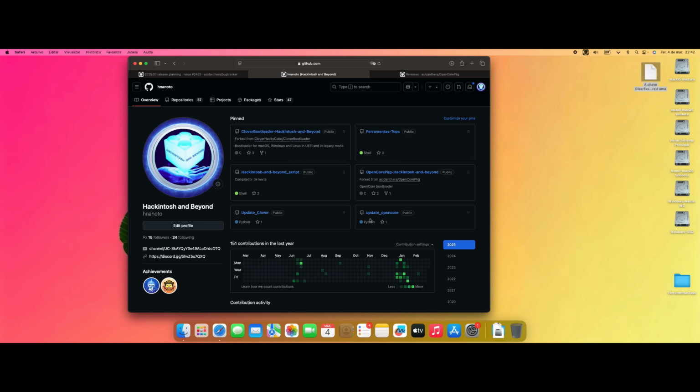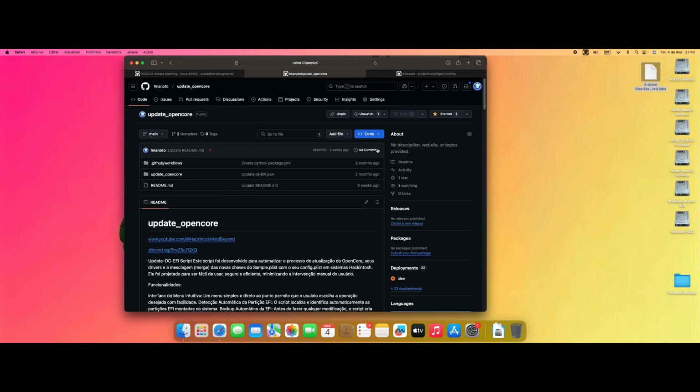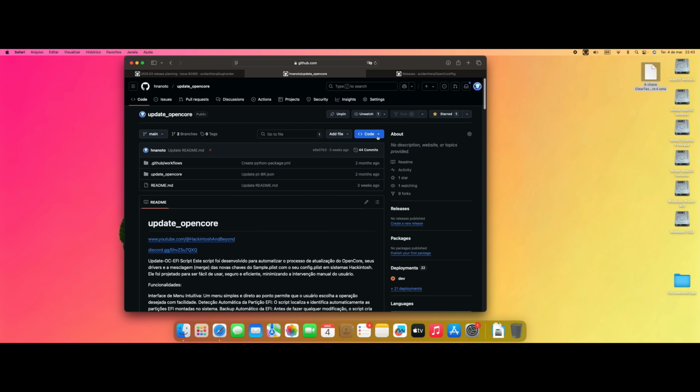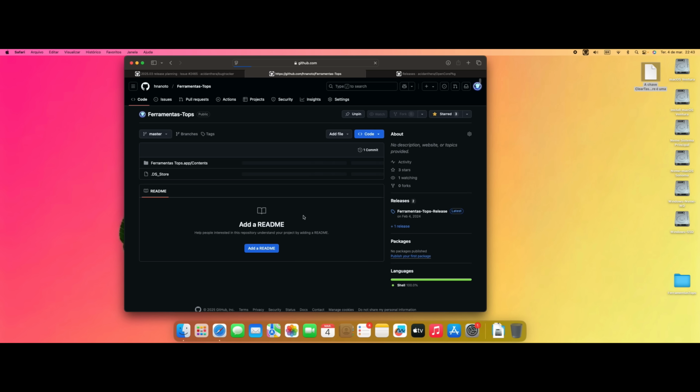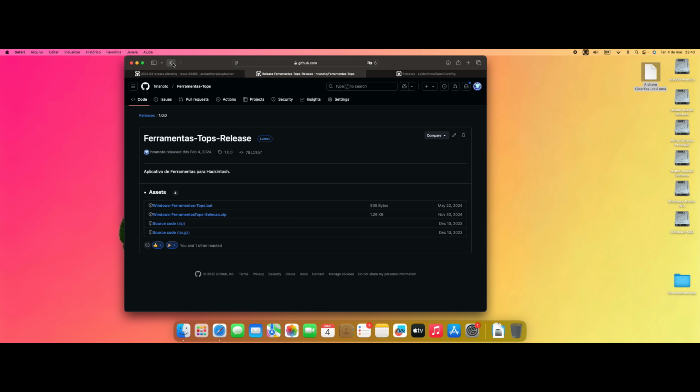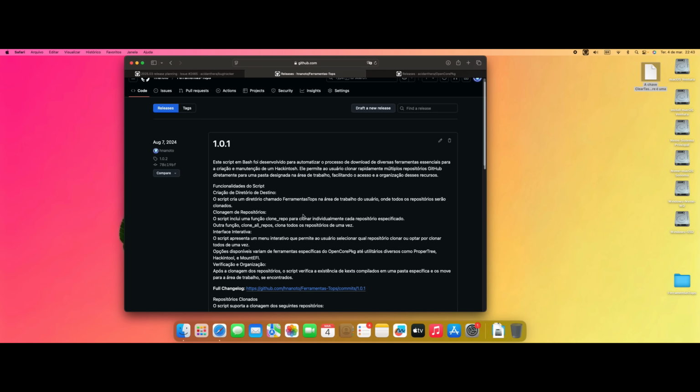So when you enter the repository right away, you will see here there is the Clover update and there is the OpenCore update. I have the Tops tools here too. You just enter here, I will leave the link there, as I said. After you read the description of the OpenCore update, you can download directly, or download through the Tops tools, which is what I will do here on the channel. It is for those who do not have it: enter the repository and download the Tops tools version.